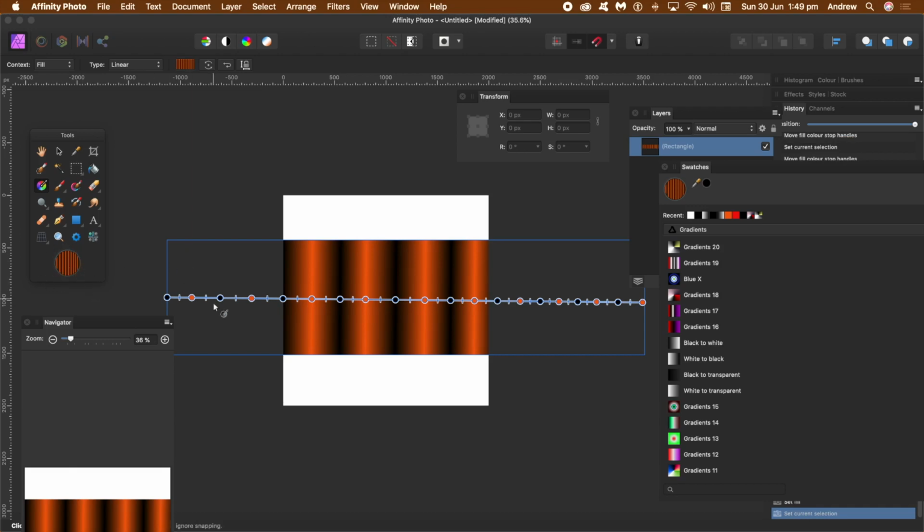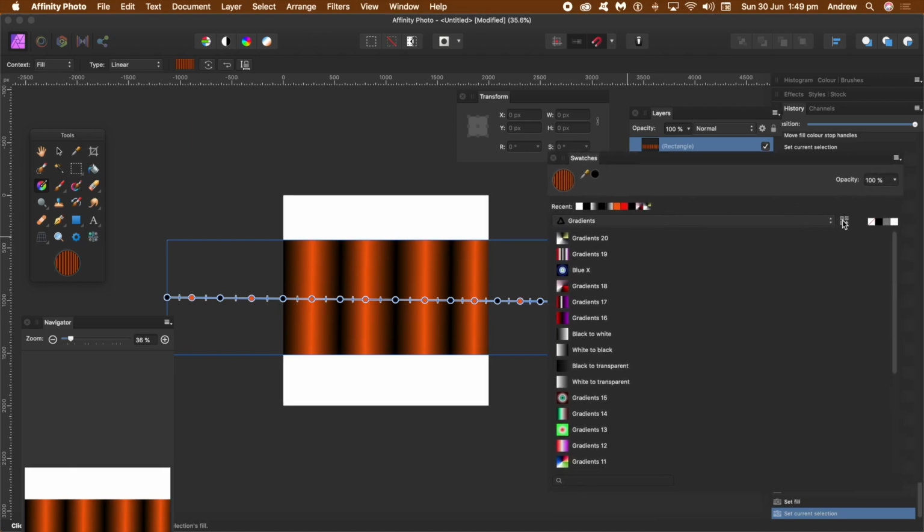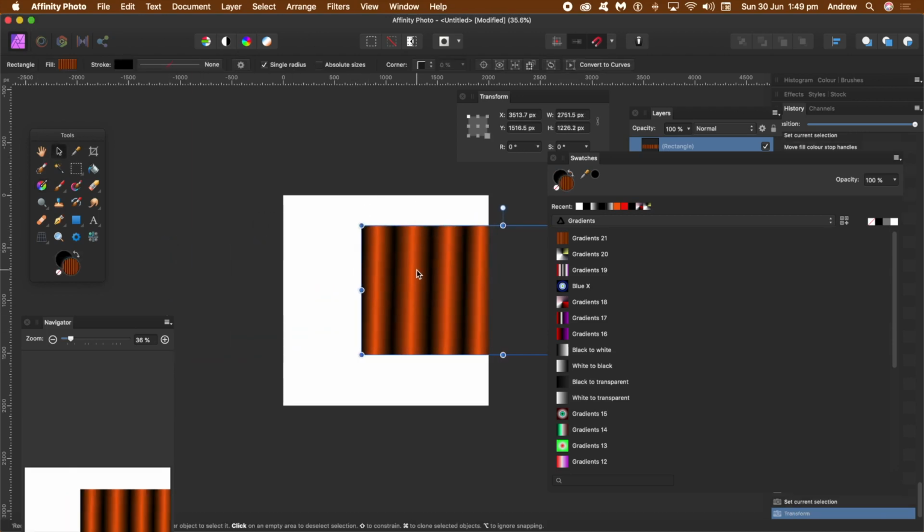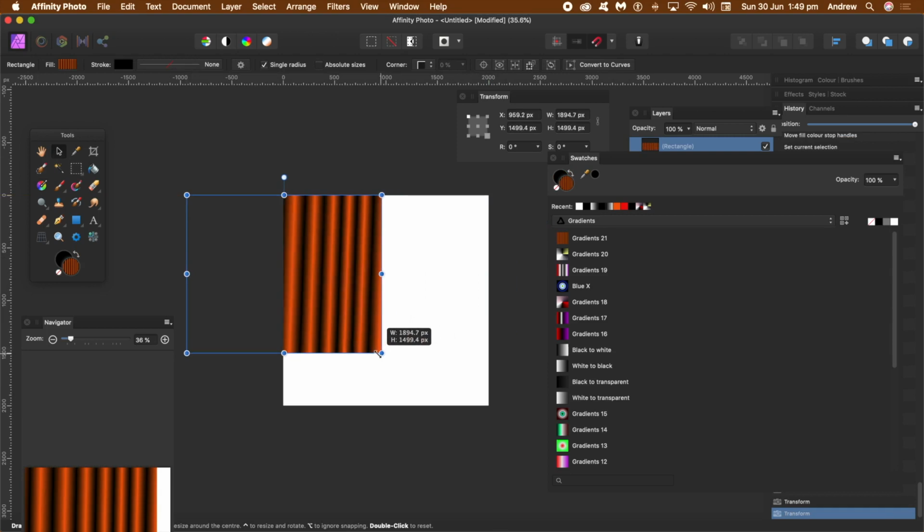Press escape. What that does is release all the stops. So you can now go over to the swatches panel and add that fill. Just click that little icon there on the side and it will be saved to the current palette. And you can see it at the top. It's called Gradients 21 there. Of course, with yours, it might be a different number.